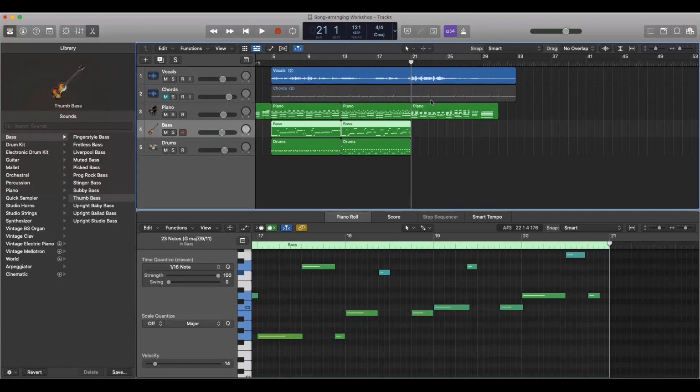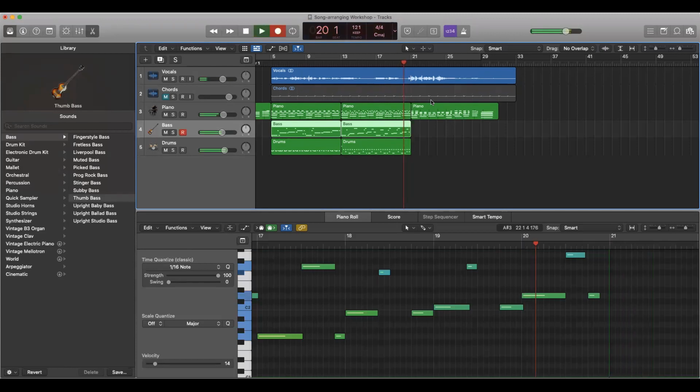Again, I'm not going to change too much because the groove is pretty much the same. So I'll just get on with it.